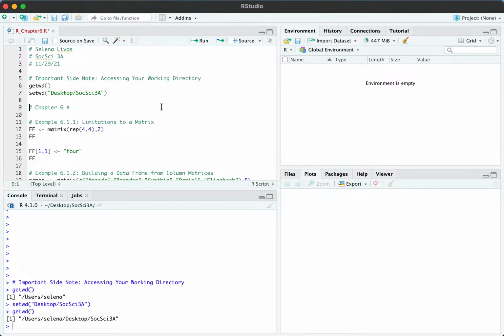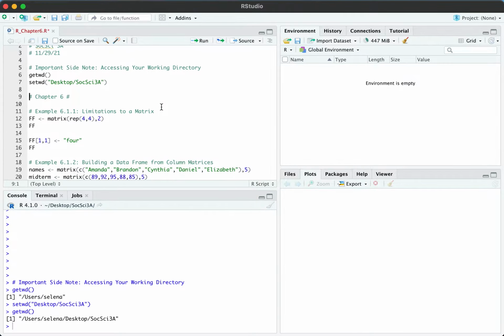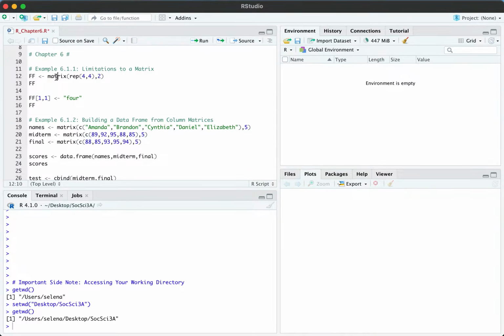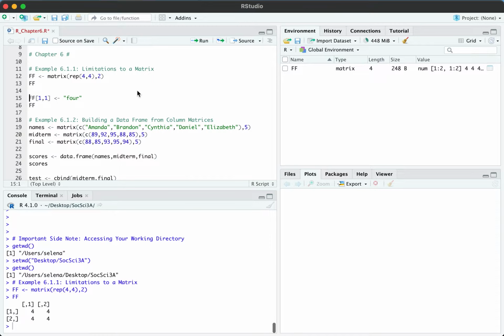Okay, moving on to Chapter 6. We're going to talk about data frames today. We'll start with seeing why data frames are used sometimes as opposed to matrices and what the differences are. So here I've set double F to be a matrix of 4, repeating 4 times with 2 rows. If I run that and we look at it, it is 4 times with 2 rows and therefore 2 columns.